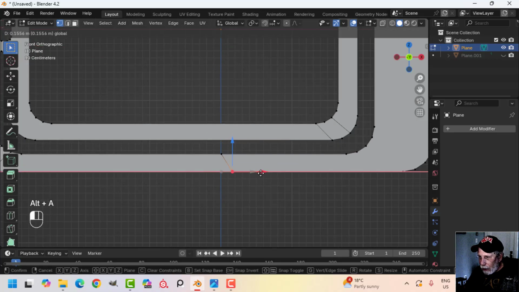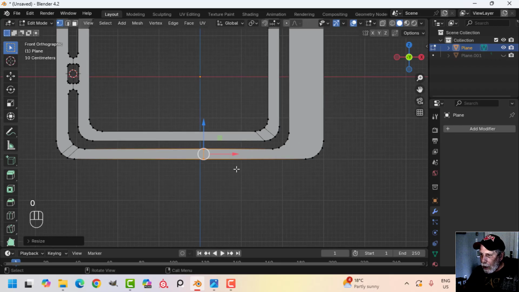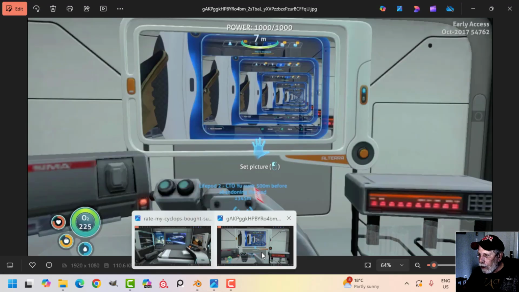If it turns out it's like this and it's not straight, just select both of them, scale X 0, S X 0, and that'll straighten them out. And I want to pull this so that it's about something like this, like as you can see in the image.